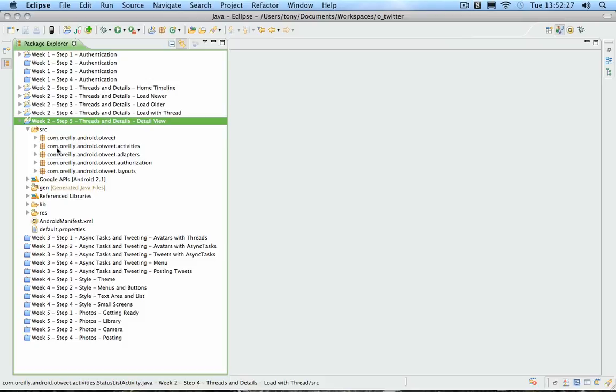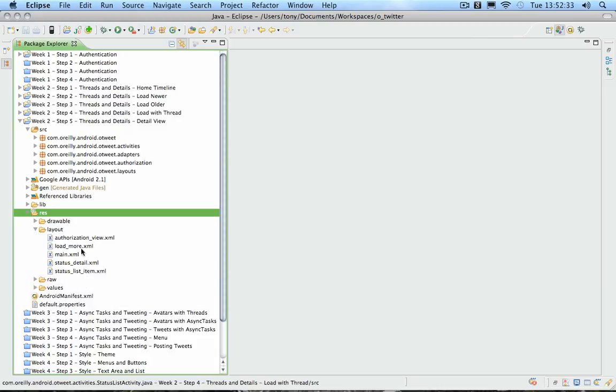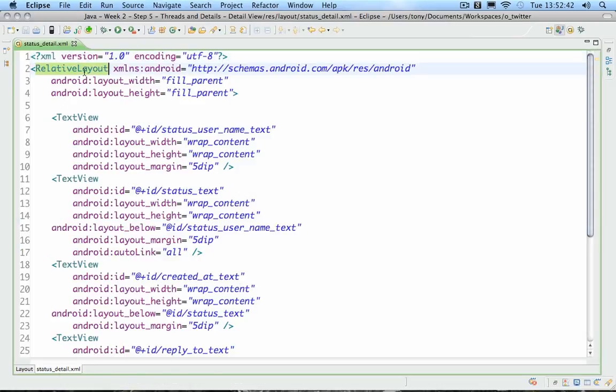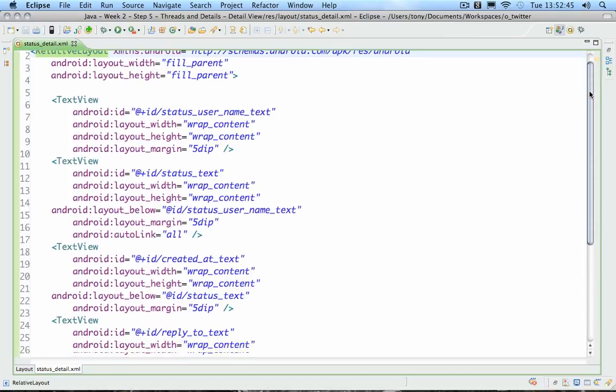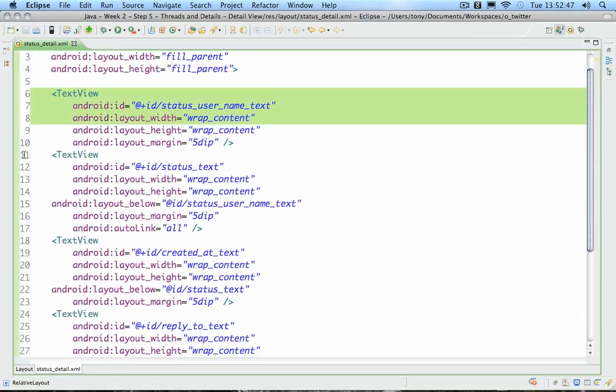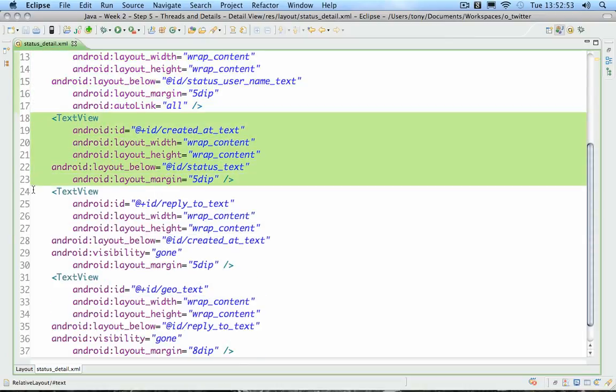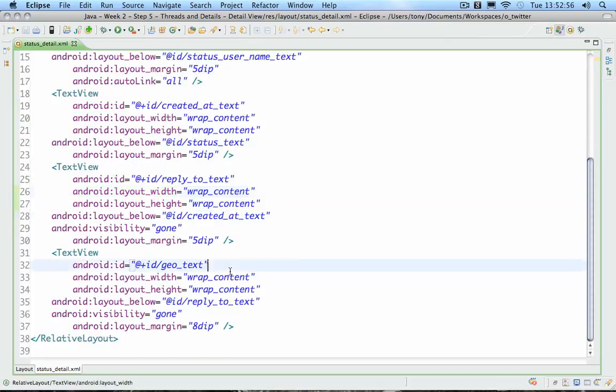First thing, let's look at the view and resources, layout. We've added a status detail view. So let's open that up and look at it in XML. It's just a simple relative layout. It doesn't have a custom class. It has a text view for the username, a text view for the status text, a text view for created at, a text view for reply to, and a text view for geotext. And you can see that the visibility is set to gone for the text view for the geotext and the in reply to. And then there's one other interesting thing.